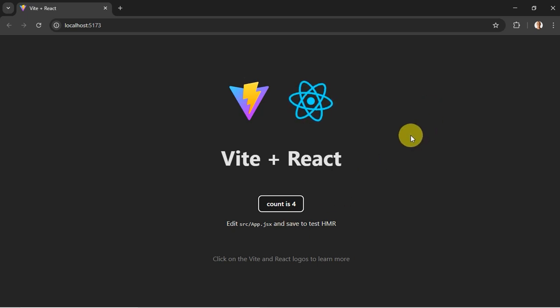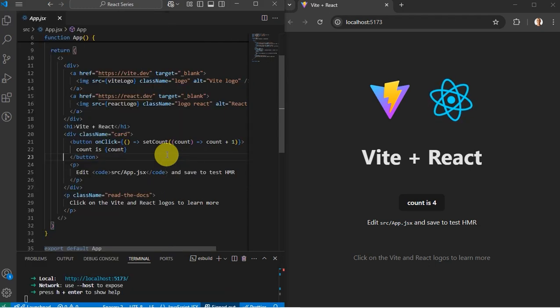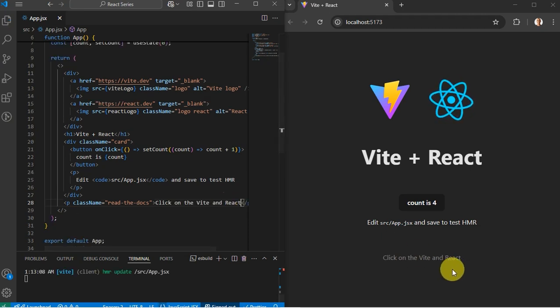We can minimize this. When I make any change and save, I should be able to see that. So that is it.